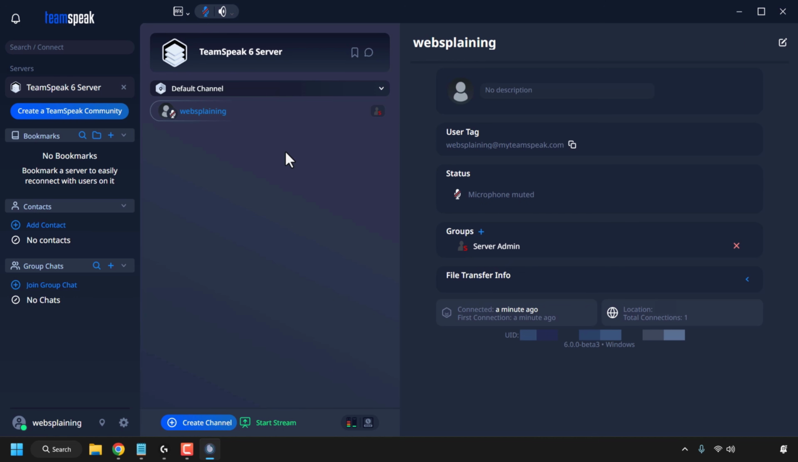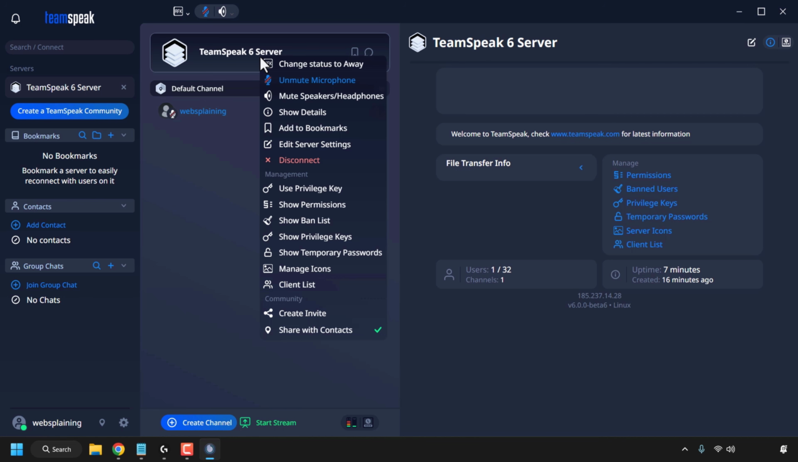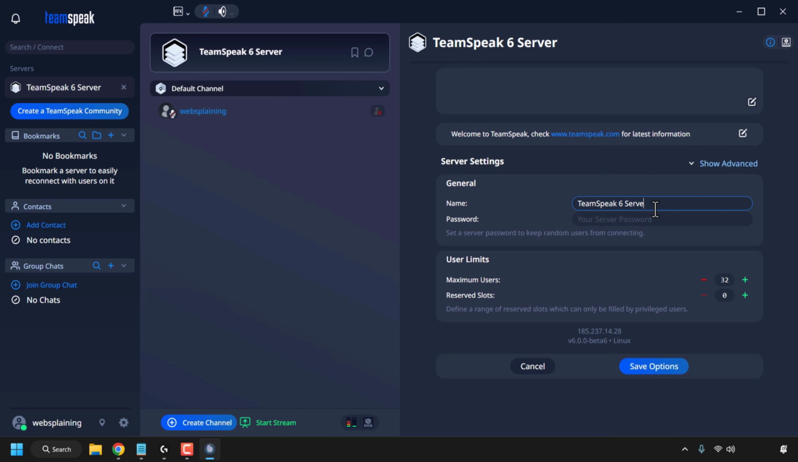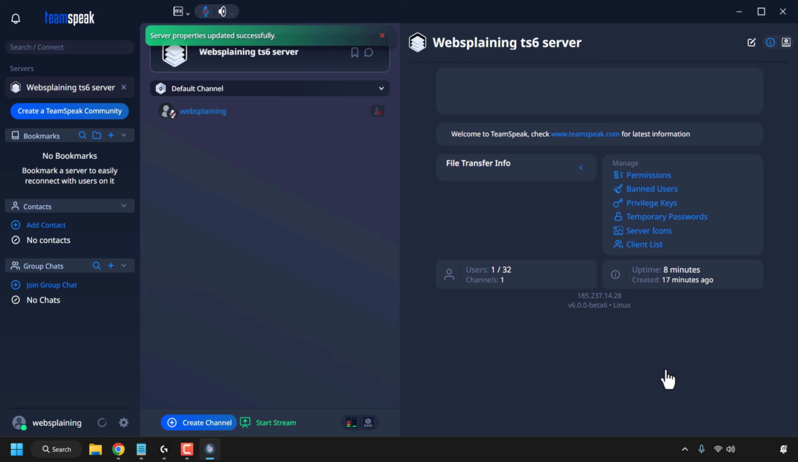As the server admin, we can change the name of our server. So that's the first thing I'm going to do. So I'm going to click on the default TS server name, which is TeamSpeak 6 server. I'm going to right click on it and I'm going to click on edit server settings. For the name, I'm going to delete the pre-typed information in here. I'm going to call it web-splaining's TS6 server. I'm not going to have a password on my server. I'm just going to click on Save Options. And there we go. Server properties have now successfully been updated with our new TS6 server name. As you saw, there are many different options that we could have done right there. However, I'm just going to keep the customization brief, as this is just a video demo.